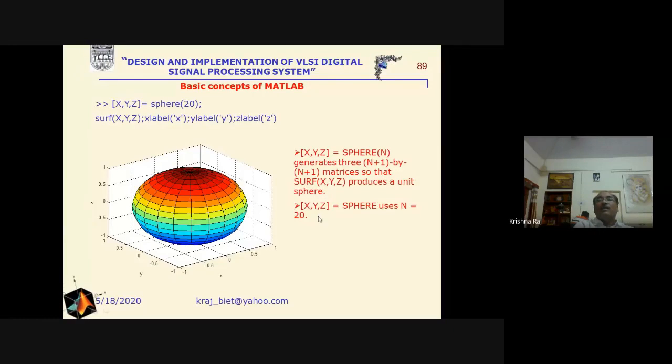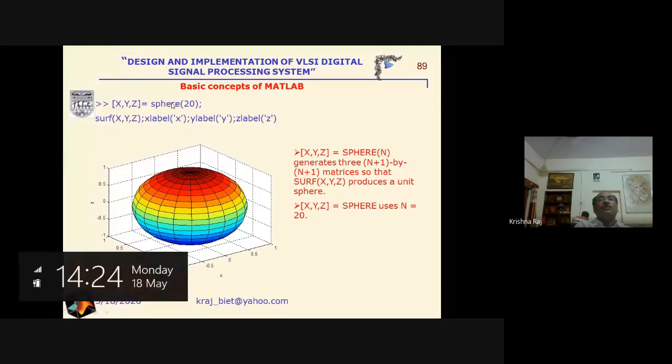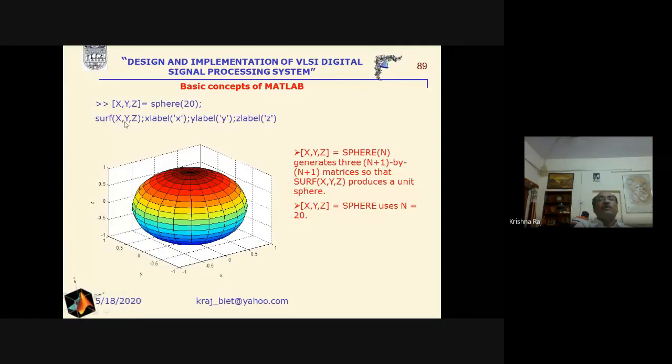And here n is 20. So see here, we have used sphere 20, and we have used the surf command. After generating the 3 matrices, we have used surf x, y, z, and we will get this type of graph here.